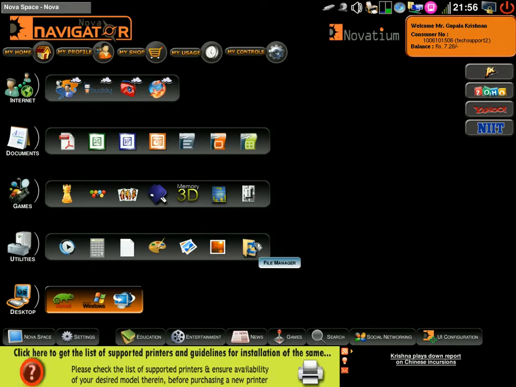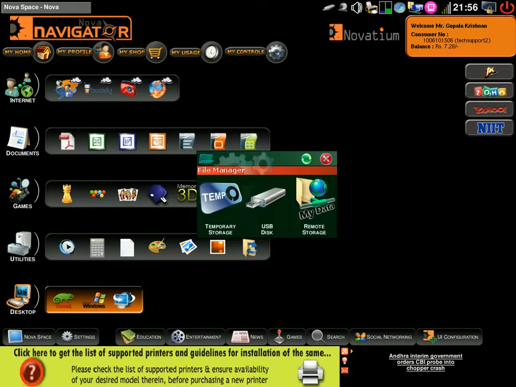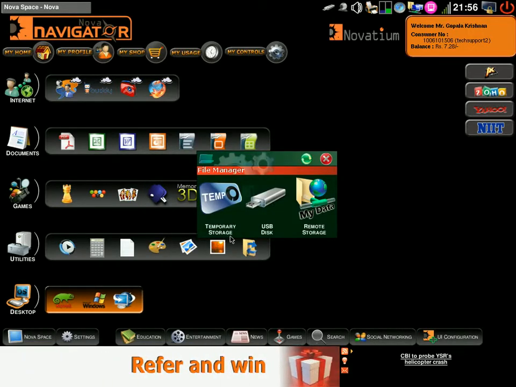Here I'll be talking to you about the file manager. So let me double click on this file manager option. It opens up a small window where you can see three options.